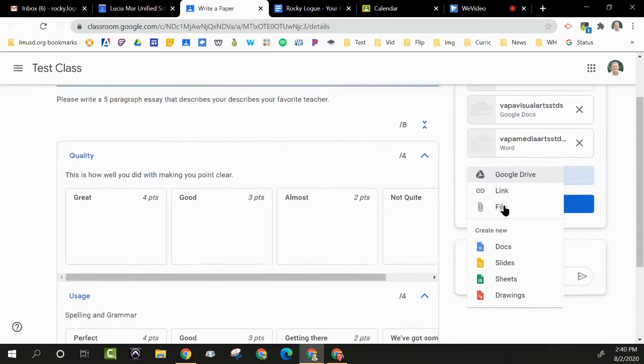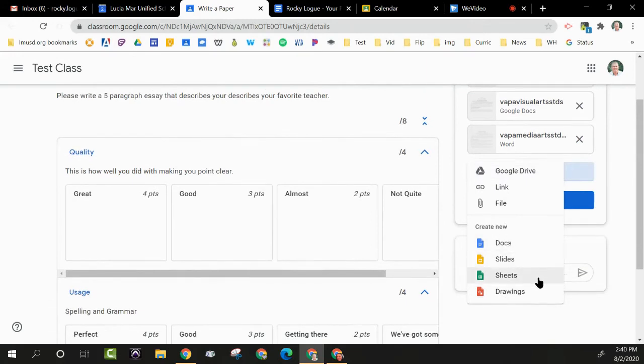The last thing I can do here is I can create documents in here. I always suggest for my students, if I haven't added a template for them, if I haven't added a document, I suggest that they create whatever the teacher's asking, whether it's a slideshow or a drawing or a Google Sheet or Google Slides. I suggest they create it right in the assignment.